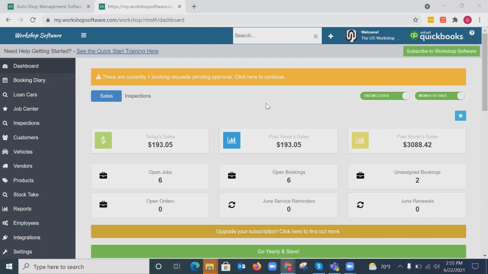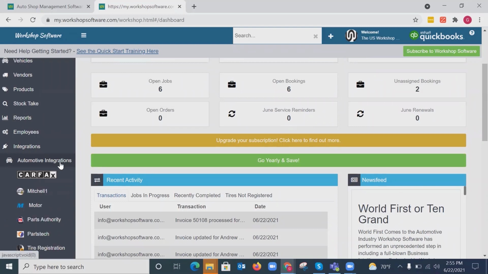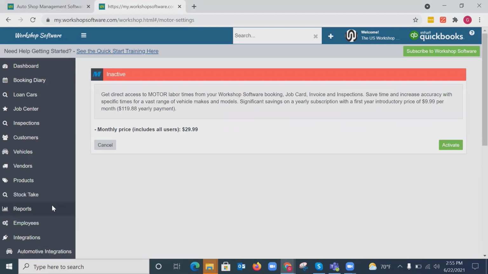Hi guys, today we're going to take a look at activating motor labor times in workshop software. On the left-hand side, just scroll down to where it says integrations, click integrations, click automotive integrations, and then click motor. To activate your labor times, you'll just click this green button on the right side.